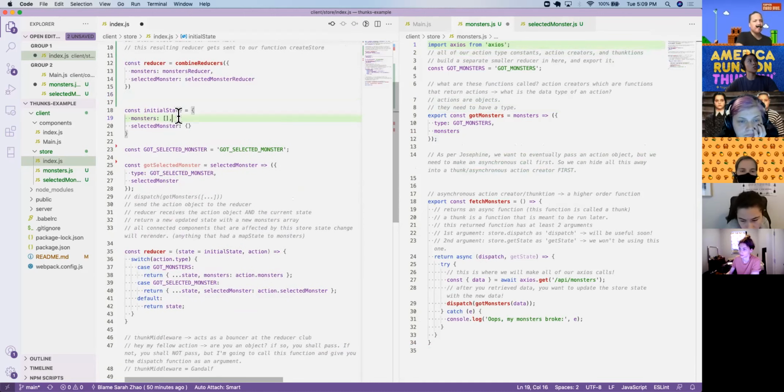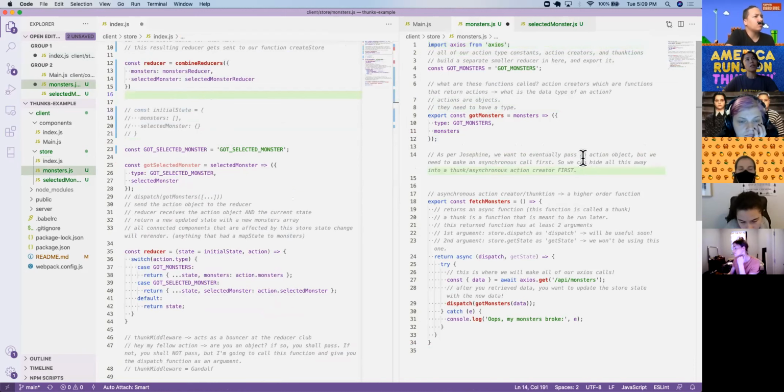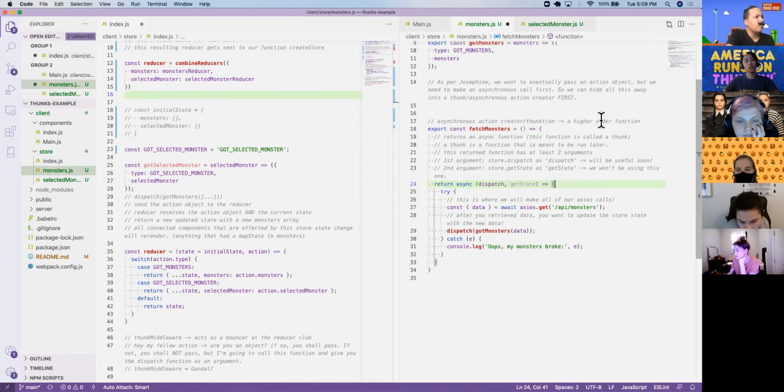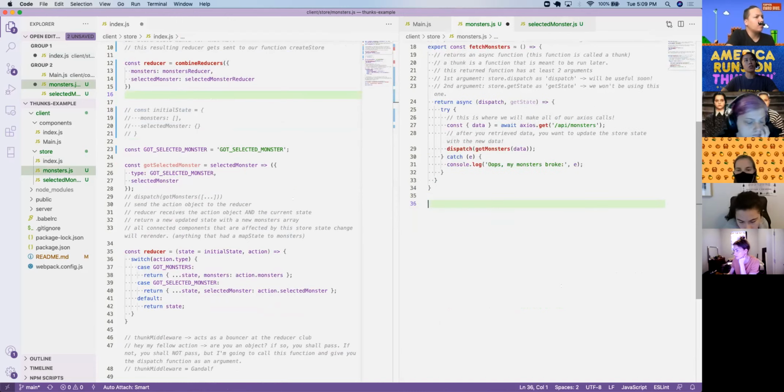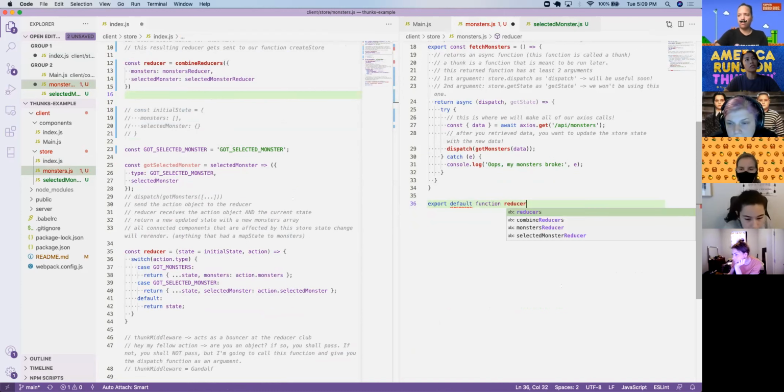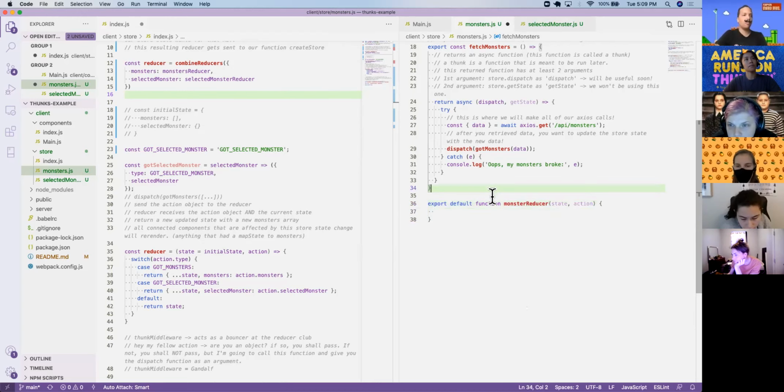Our initial state, we actually will no longer be needing this because we will be building it from here instead. So we're adding action type constants, action creators, and thunk creators that relate to monsters, and we have to make the reducer for it. So I'm going to export default this reducer function. We can call this monster reducer, which accepts a state and an action and does something in here.